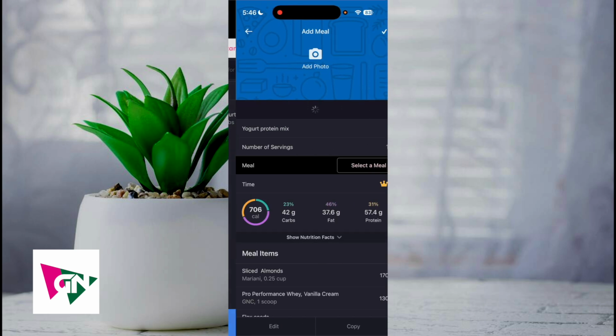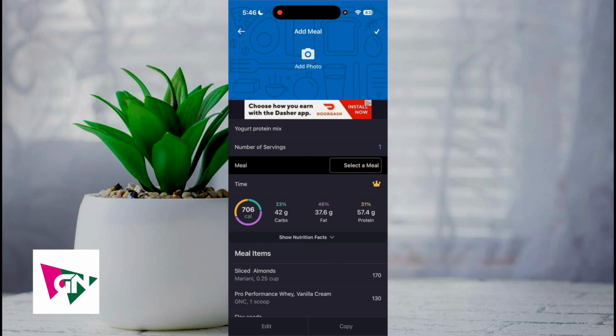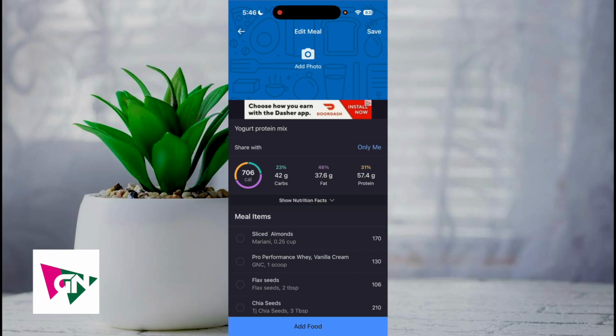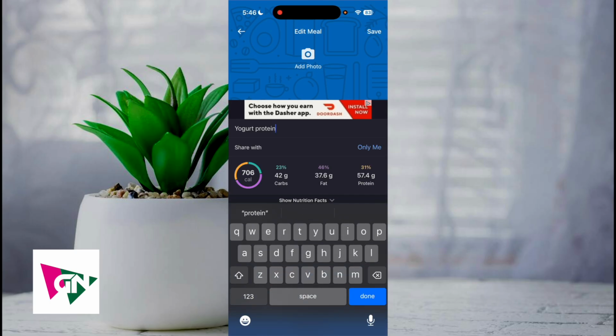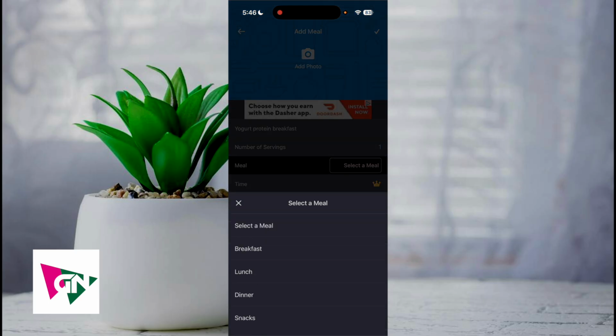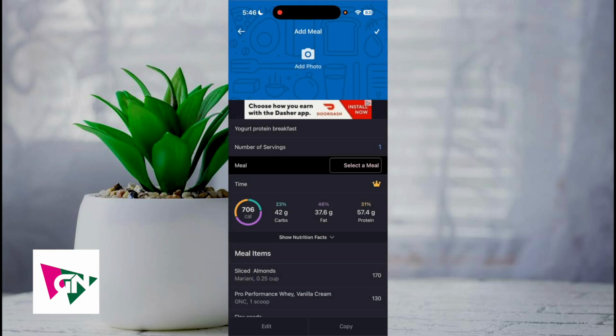If we click on this meal and then click on the actual name, and then click on Edit on the bottom left hand corner, then click on the name. This is going to allow us to change the meal name. So after you change the meal name, click on Save, then click on the check mark, then click on Snacks, and there you have it.